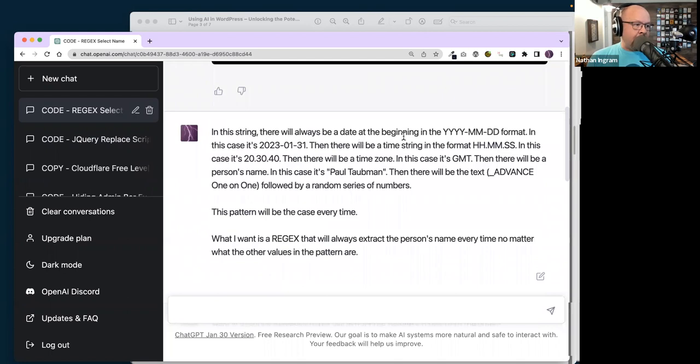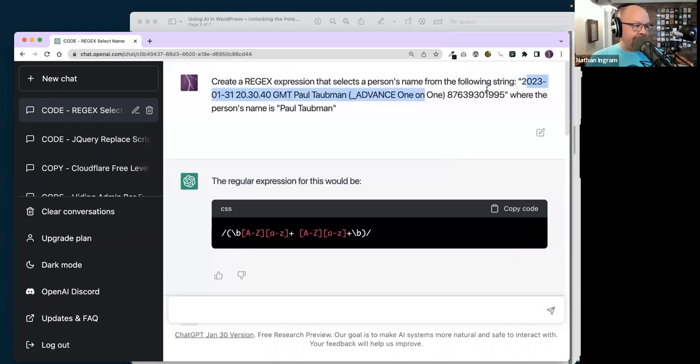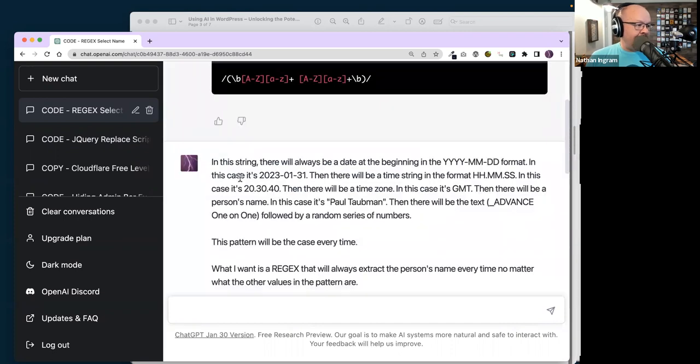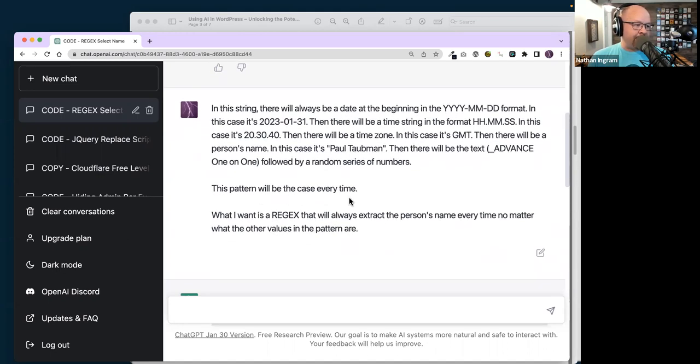So in this string, there will always be a date at the beginning in this format. In this case, it's that. Then there'll be a time string in this format. In this case, it's this. Then there'll be a time zone. In this case, it's GMT. Then there will be a person's name. In this case, it's Paul Taubman. Then there will be the text advanced one-on-one followed by a random series of numbers. This pattern will be the case every time. What I want is a regex that will always extract the person's name every time, no matter what other values in the pattern are.